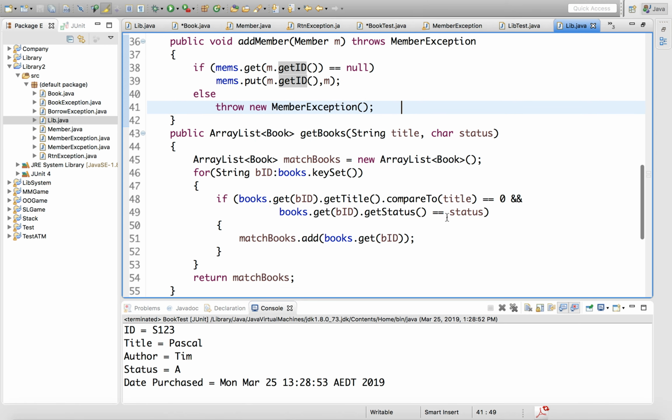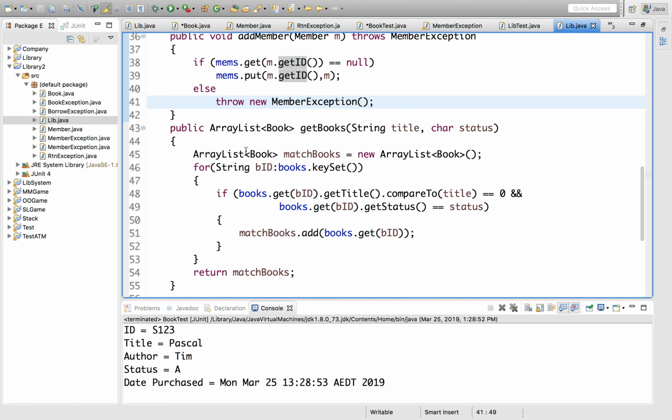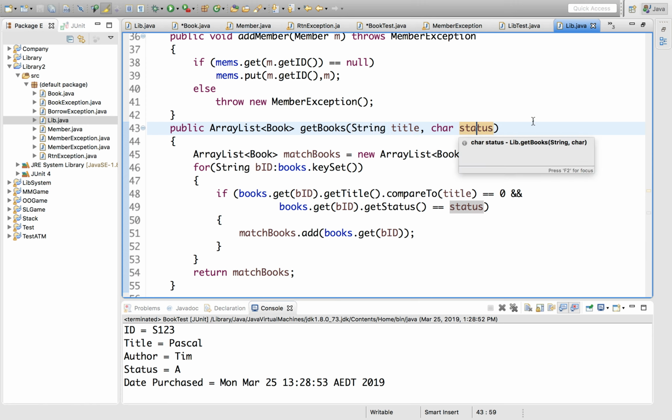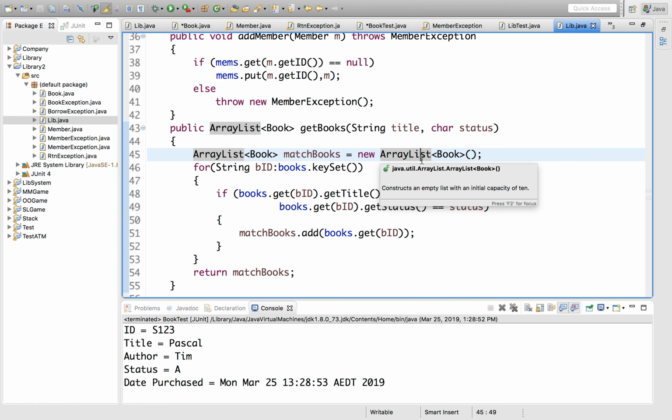Now here, the get books. Here I wanted to actually illustrate that you can also return an array list, for example. So for example, assuming there are 2 or 3 books with C programming or Pascal or Java or whatever, you want to view all the different books. It could be the same title, but a different copy with different IDs. So here what you are trying to do is to get all the books with a given title, and possibly you also want to find all the books which are available, and maybe you want to get a book that is in the best condition and so on, or that was bought more recently.